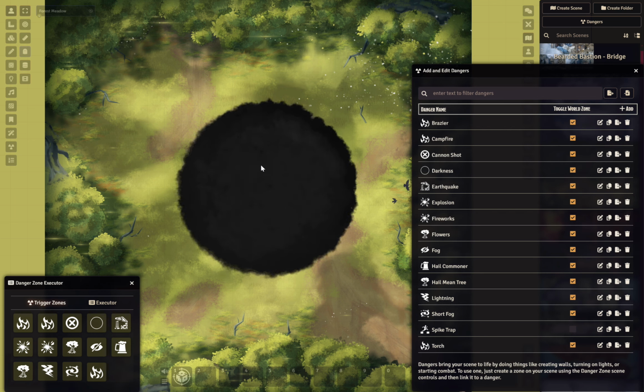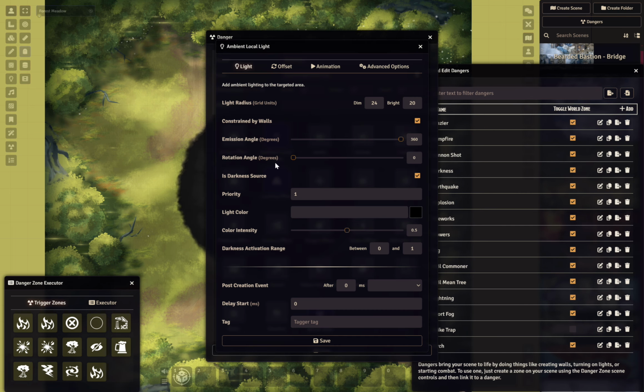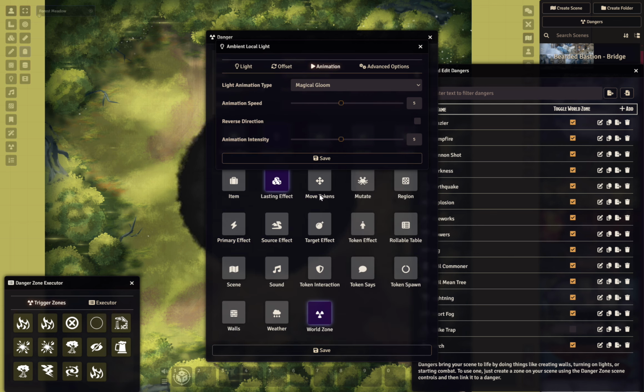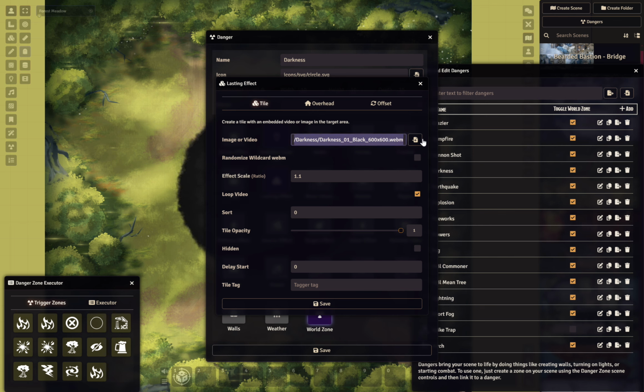This uses 2 things. It uses the Foundry darkness lighting as well as the JB2A animation. We can see that when we click into the danger. Is darkness source. This will create a darkness effect on the light. And you can see the animation I've chosen here is Magical Gloom. Lasting effect is set up with the darkness animation from JB2A.